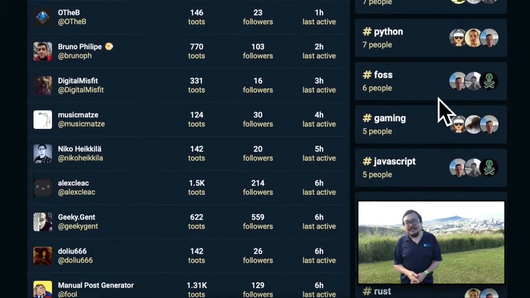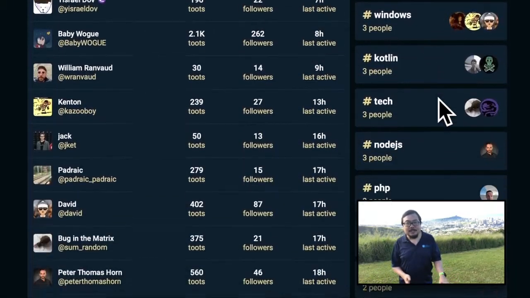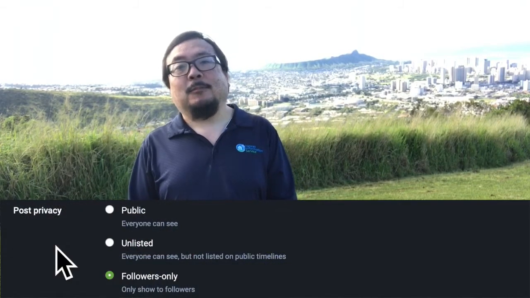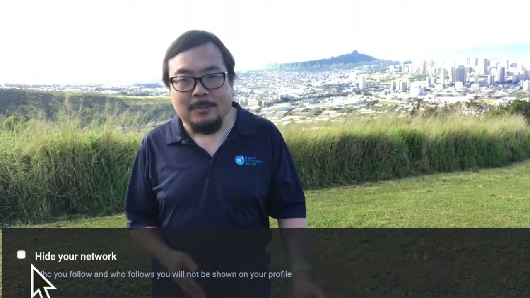In fact, if you use hashtags in your bio for topics that you're interested in, other people interested in those topics will be able to find and follow you. I mean, there's a lot of other stuff here, including the ability to approve followers. If you go under preferences, the ability to set the default privacy of your toots. You can hide the people you follow.